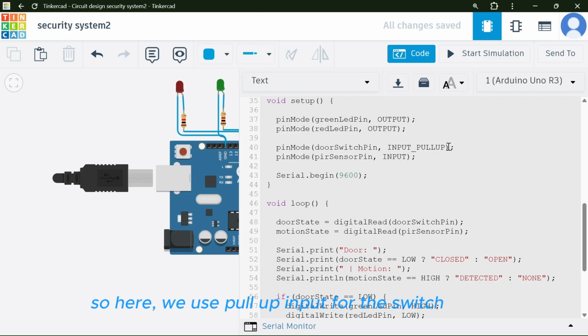So here we use pull up input for the switch. This means logic low, which is 0, means the switch is connected to ground, and also the door is closed. And then logic high means 1, and that actually means the switch is opened and the door is open.